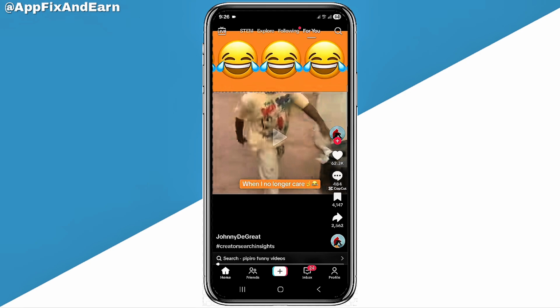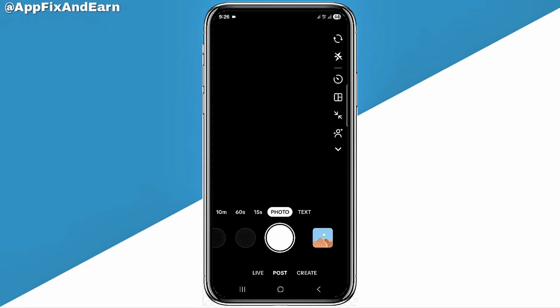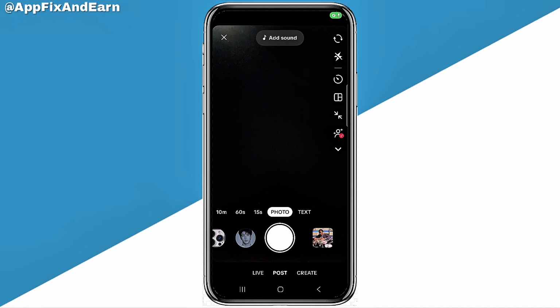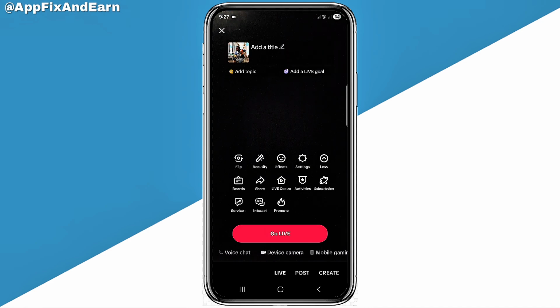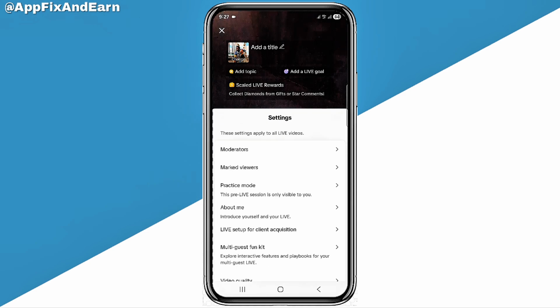This is the home page of your TikTok app. At the bottom, you can see the plus button. Clicking on the plus button like this, scroll at the bottom and click on live. Now before going live, you can see where it says settings. You can see the gear icon right here, so you need to go ahead and click on it.